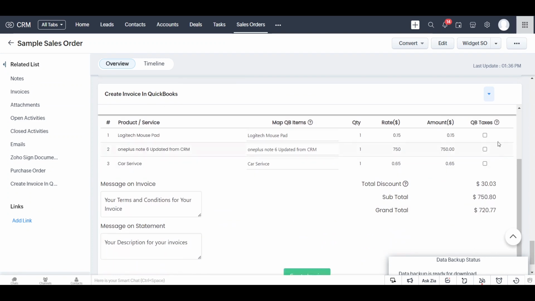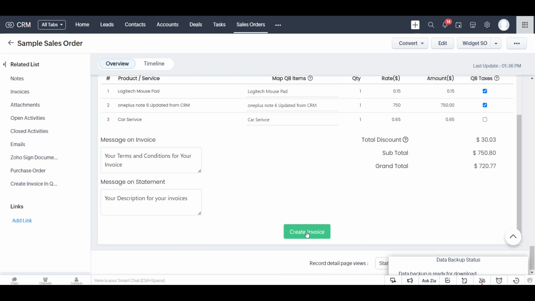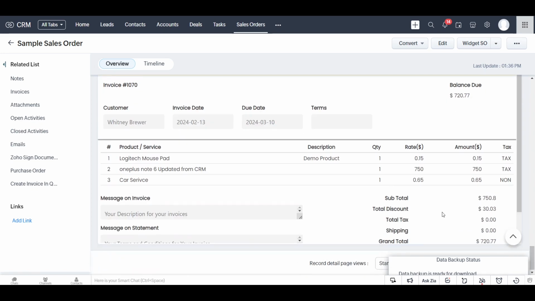Here, check all products are mapped and choose taxes. This is visible when multi-currency is enabled in QuickBooks. Now click Create Invoice. Now you can see the invoice created successfully.